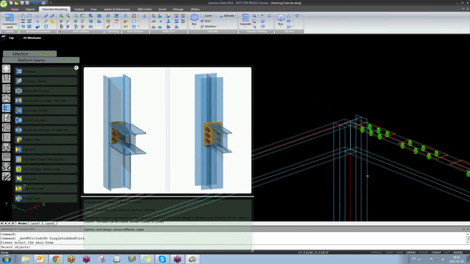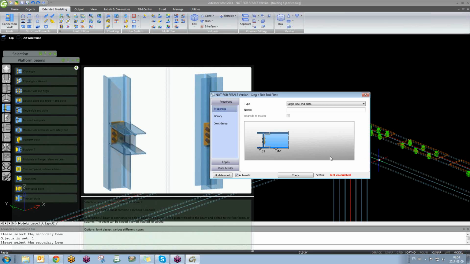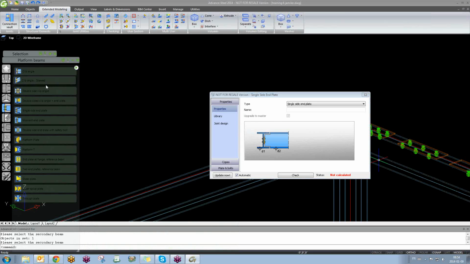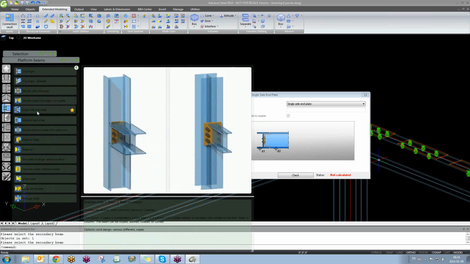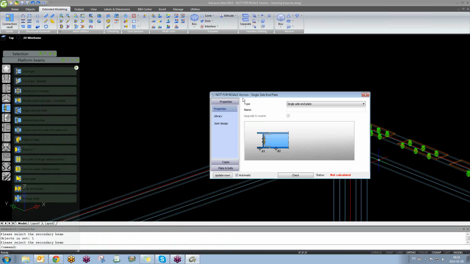There was an end plate map icon that it gave me back on. No, it's really the... well, where it is. Here, single end plate. Mm-hmm. Single side end plate. Oh yeah, I see that now.